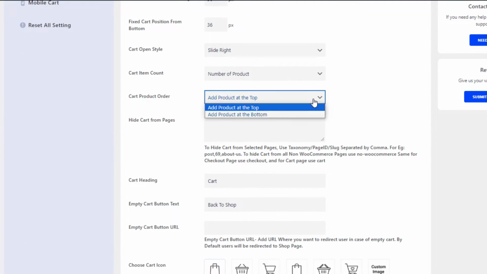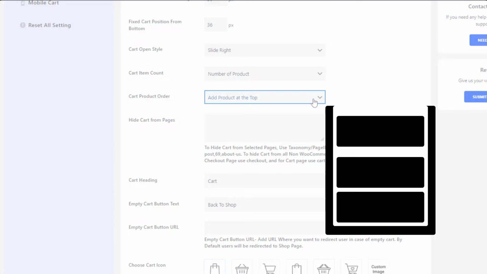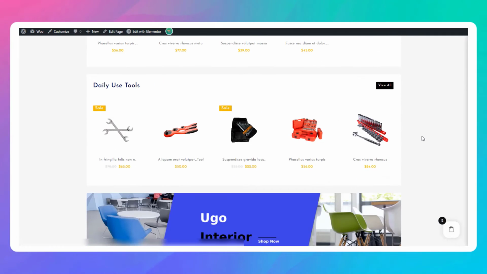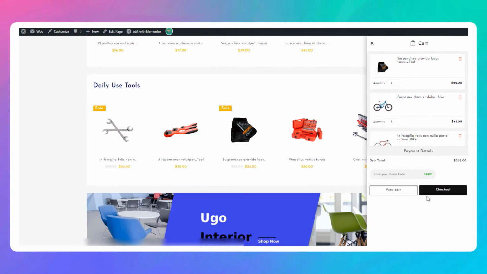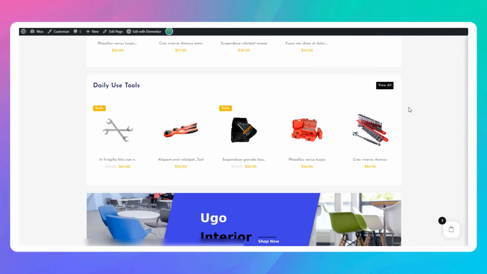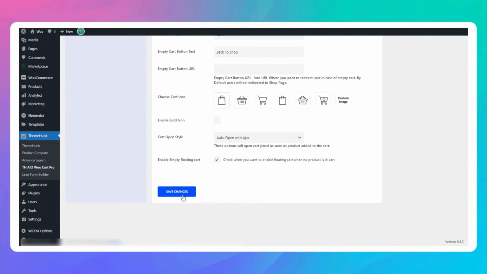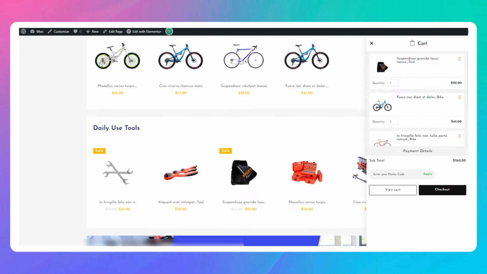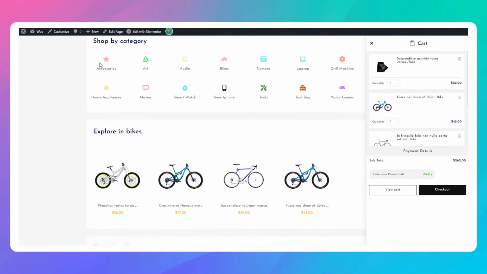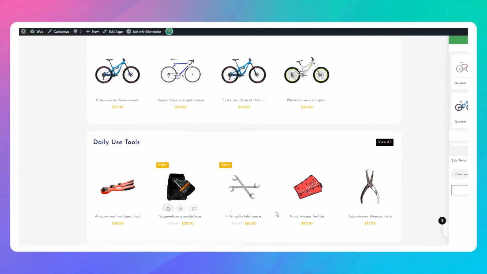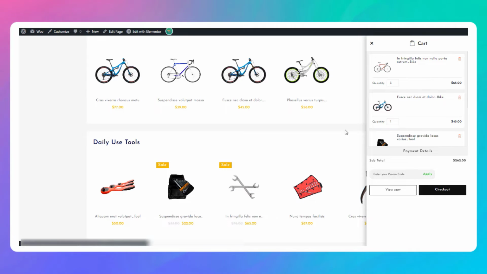This is the product order. Currently, when we add a new product, it adds at the top, but now you can change it. Currently, the product's getting added at the top. Let's change the setting. After changing the setting, it automatically came to the bottom. A new product will also come at the bottom.